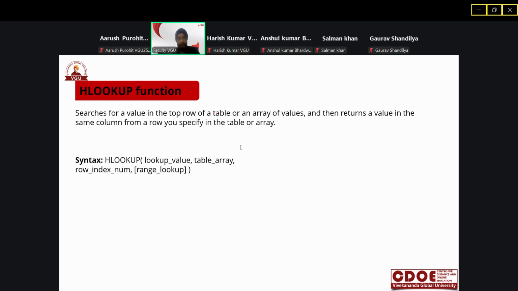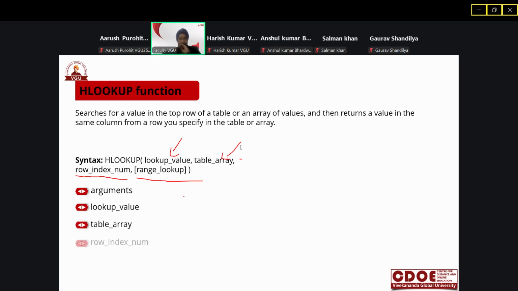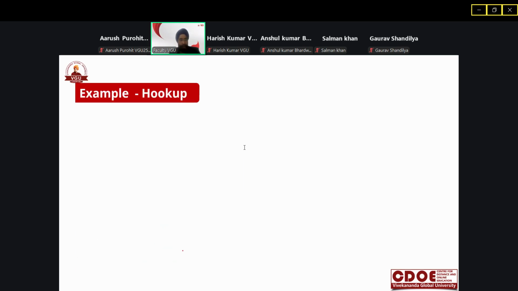There it was taking from the row, here it is taking from the column. There it was picking from the column, here from the row. Okay, the syntax is the same. HLOOKUP: lookup value which you want to look, table array. Now here in place of column index number we write row index number, and range lookup is false for exact. Okay. Arguments: lookup value, table array, row index and range lookup.